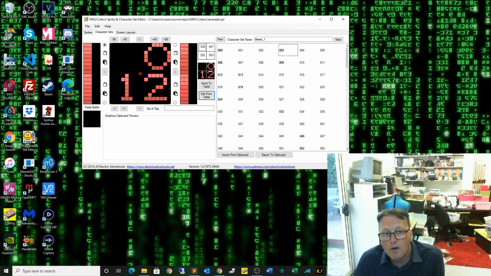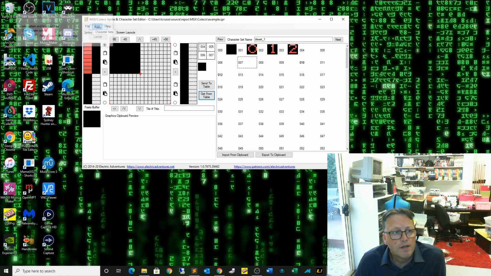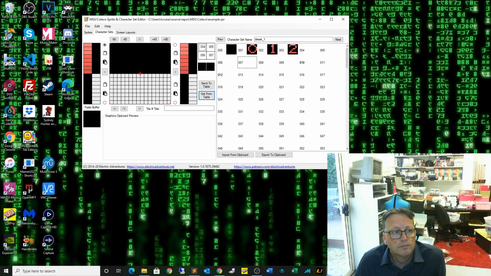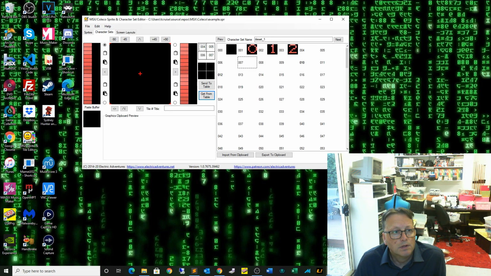Now before we get carried away and go, alright, let's move on to the next characters, you see they're not in the table yet. We need to send it to the table. And then you would want to edit another 4. And we probably want to paste in our colour data. And then we could add some more characters.